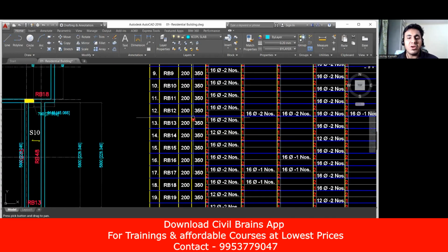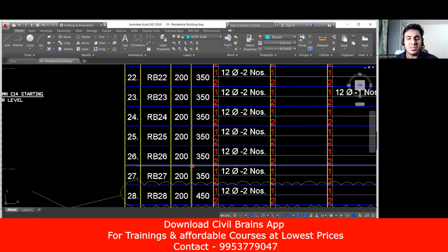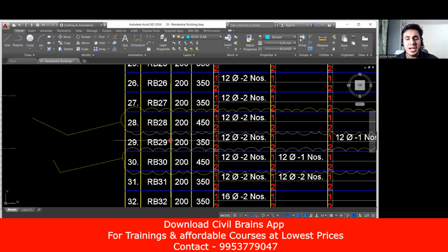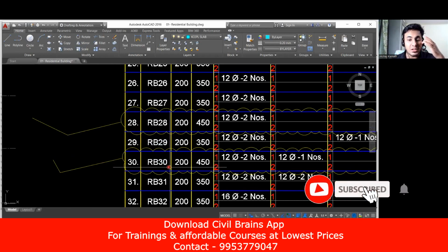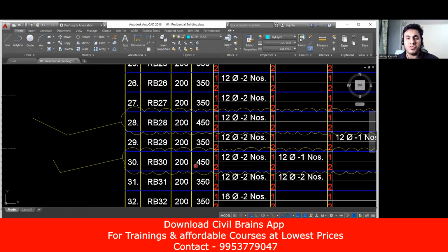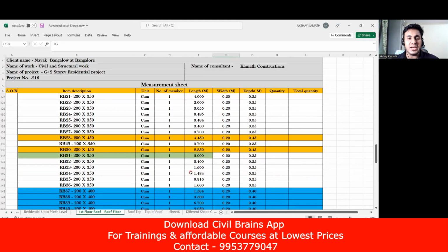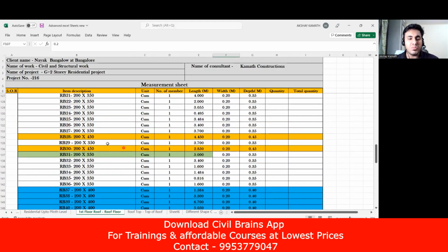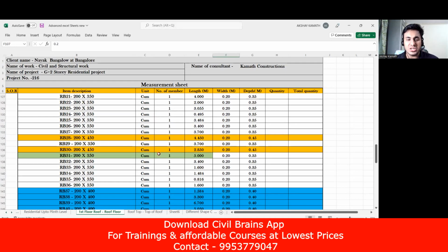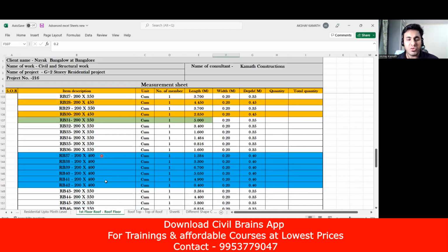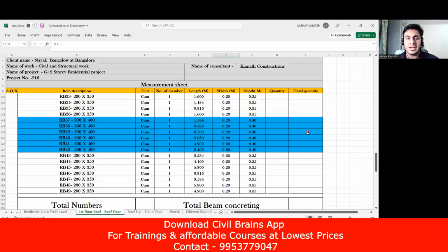So few beams have a depth of 450 or 400, I guess. See, RB28, RB29 and RB30. Okay, RB28 is 450, RB29 is 350, RB30 is 450. So that is the reason in the Excel sheet, in order to differentiate that, I have given a different color. Those beams which are 450, I have given an orange color, and those beams which are 400 in depth, this blue color I have given.